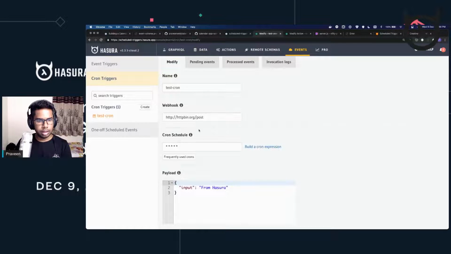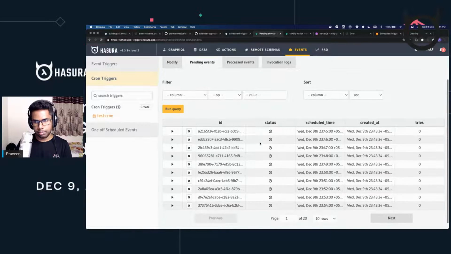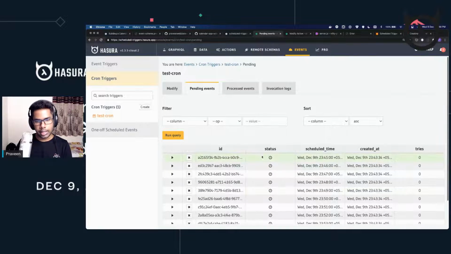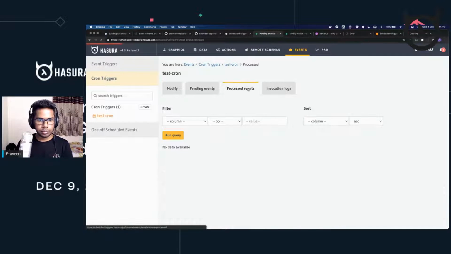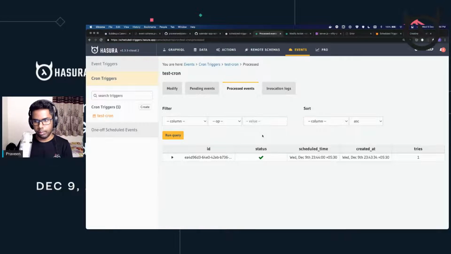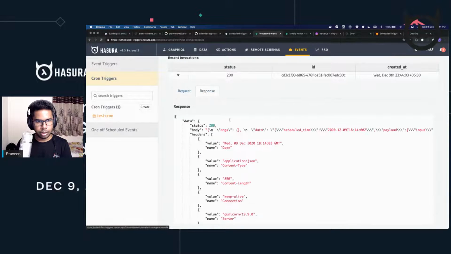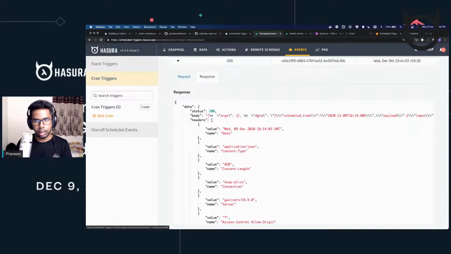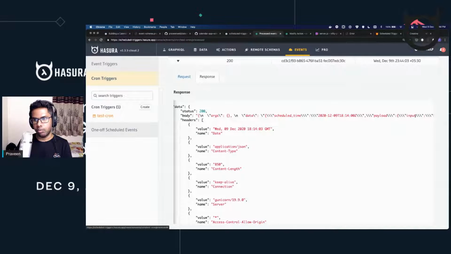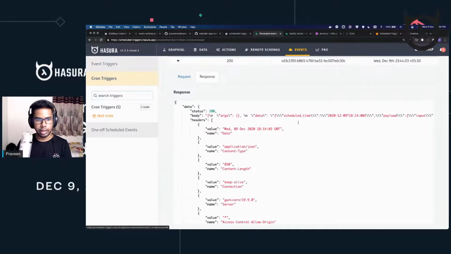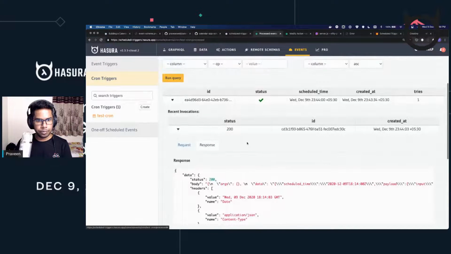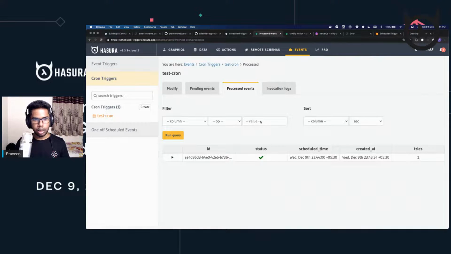So that's the schedule. We have events pending over here, and they'll start executing once the 1 minute time interval kicks in. And once the 1 minute is finished, you will have the event triggered. With HTTPBin, obviously, this is the request and response. The response would be whatever I inputted as a payload, which is the input from Hasura. So it comes back as the response. So we've just executed one cron trigger example.